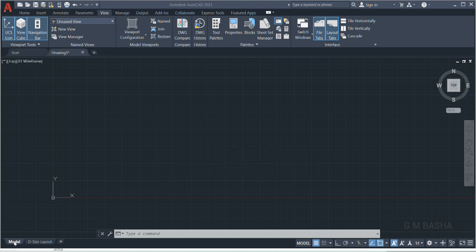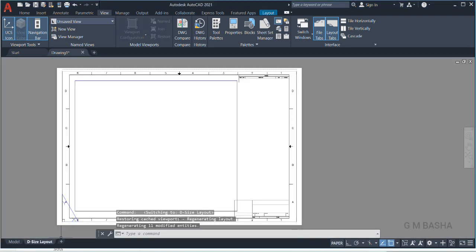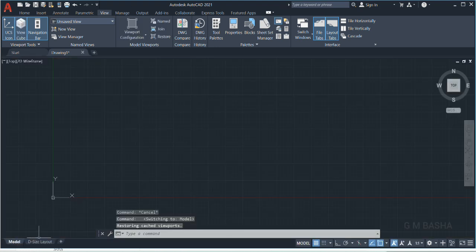And coming to this one, there will be model, which is what we are working in, in this viewport, and this D-size layout, see here, if you click on this one, the layout will appear like this. Whatever drawing you drew, it will appear in the form for submission like this. So this one will be the model and this one will be the layout, and this one will be the command box. See here, type a command.